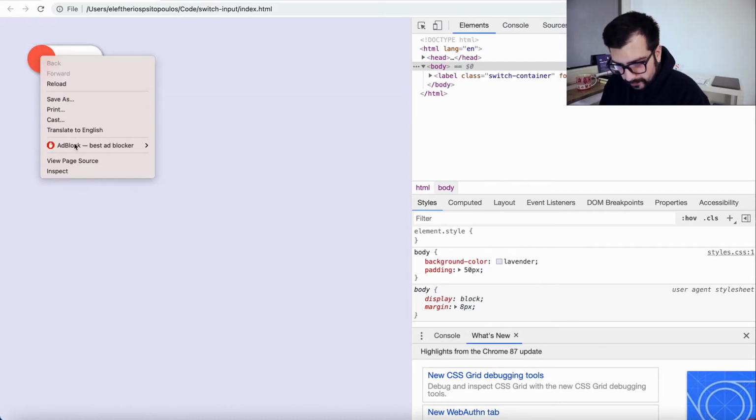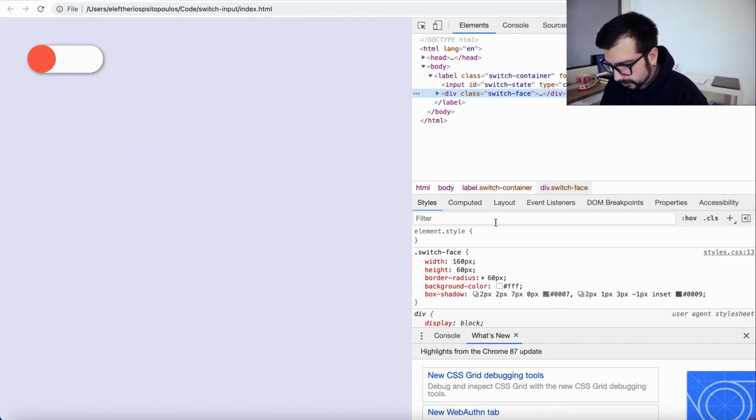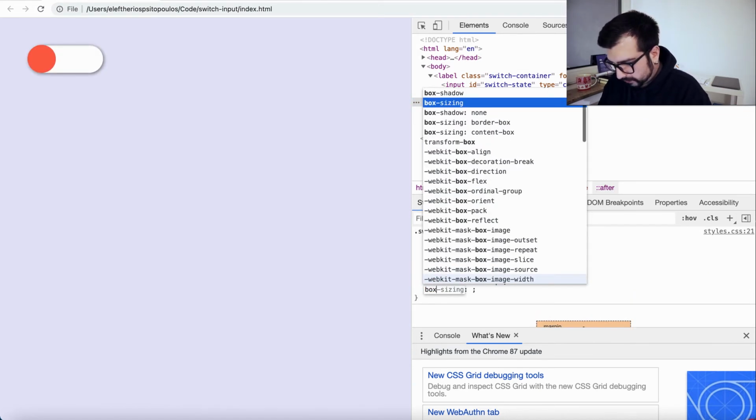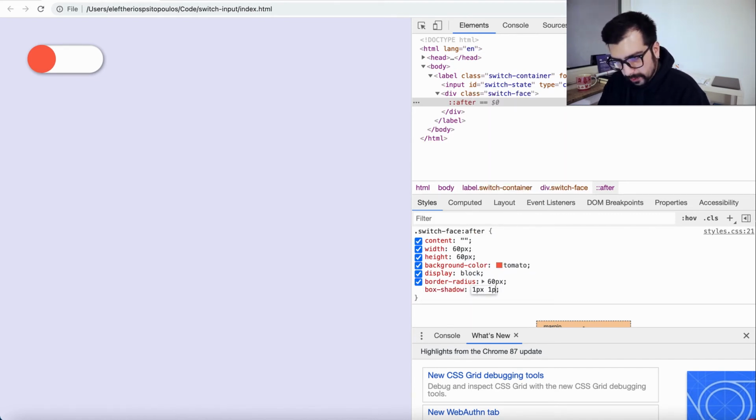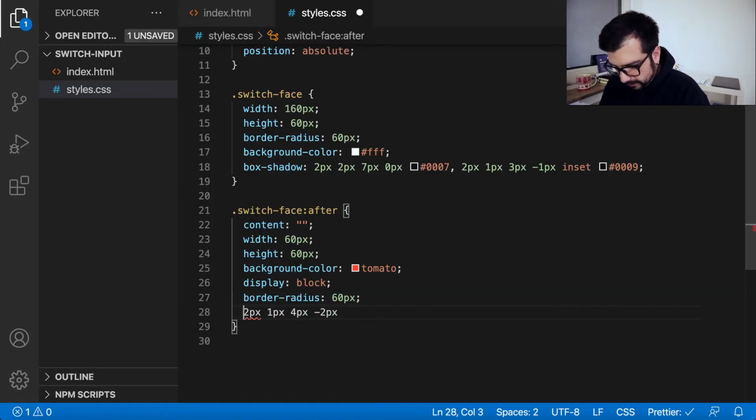Let's also give it some shadow to make it smoother, to give it some depth. So box shadow, let's see, 1 pixel, 1 pixel, 3 pixel, minus 2 pixels. Let's make this 4, make it even smoother. And let's give the left attribute a little more space. Nice, let's copy this and go back here.